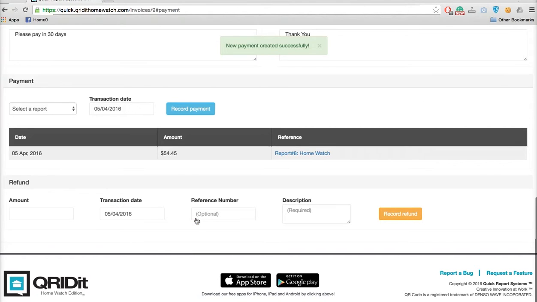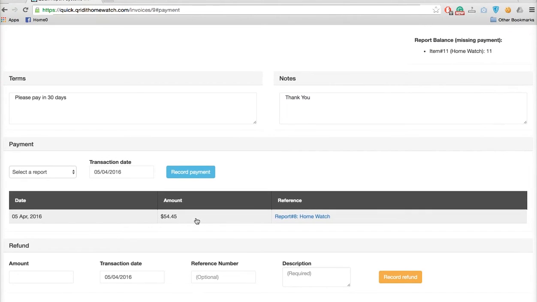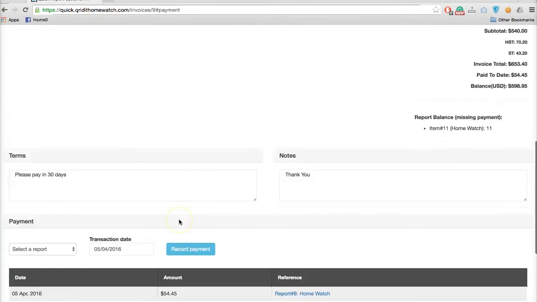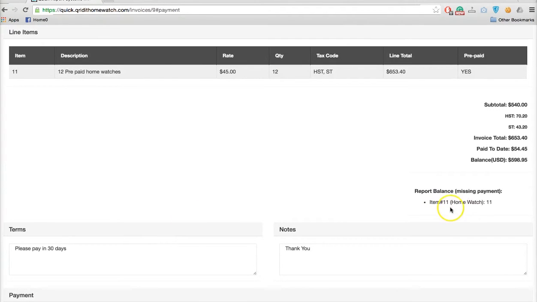Technically we're not recording a payment, we're just showing that the balance is now less one HomeWatch. Now remember, the amount will also include the taxes. You'll notice here that we have 11 HomeWatches left, so that's what's remaining, and the balance of $598.